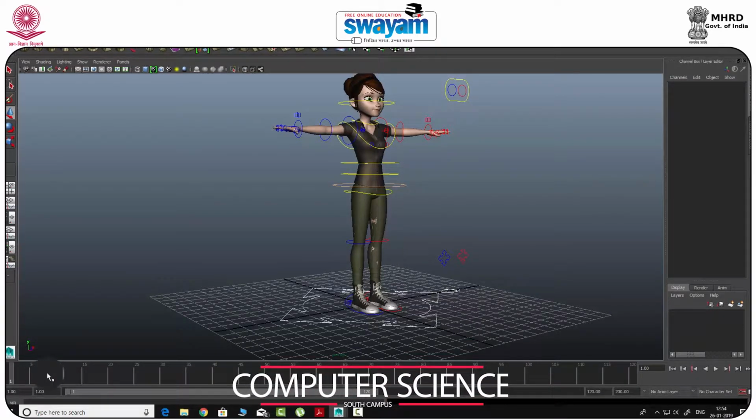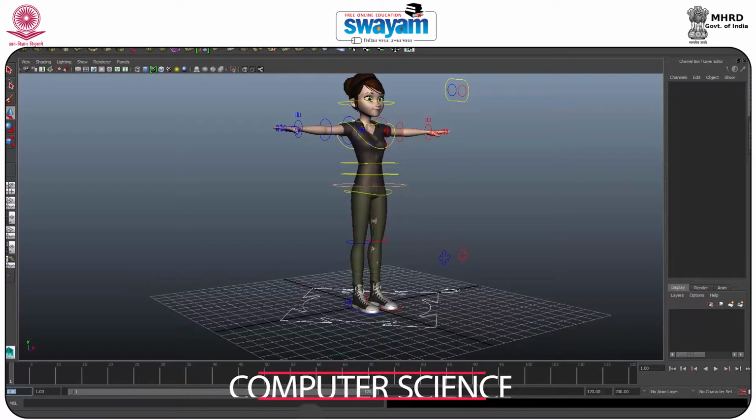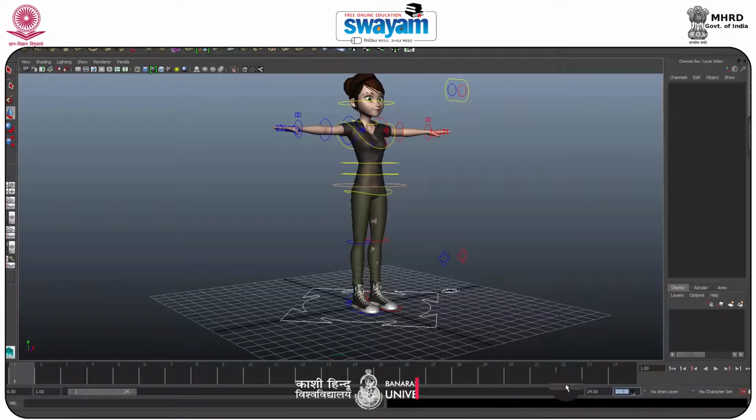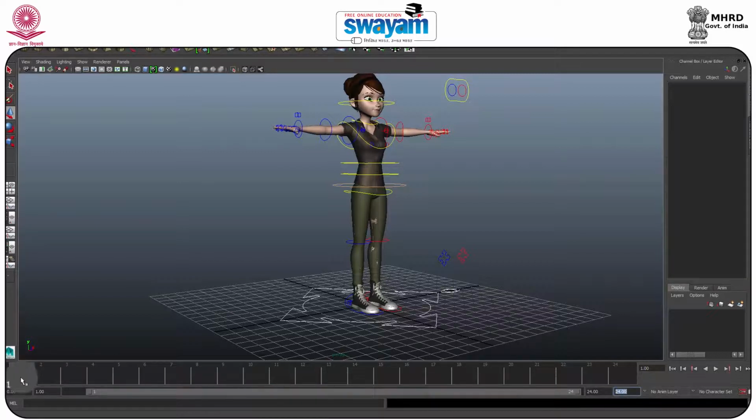So for 24 frames, I suggest go with a 0, and this should be 24. So your 0 value has, this is the time range, the timeliner. Here you can save your keys and you can play your animation. And this is your frame set, how many frames you set.